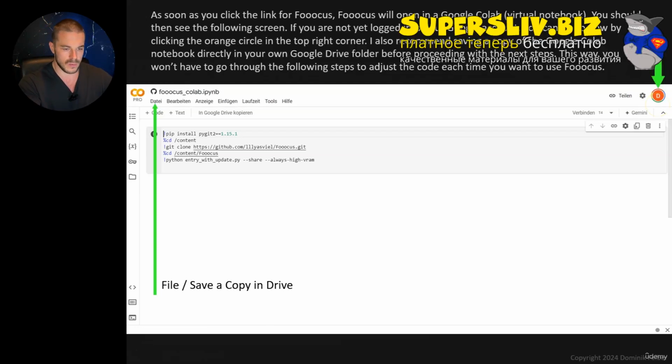The first thing you do when you get to that page is to log in to your Google account, or you even do that before clicking the link. And then when you're here on the starting screen, I recommend you go to File, Save a Copy, and Drive. Because if you do that, you get a copy of that notebook, that virtual notebook, into your Google Drive. And so you don't have to do these adjustments, which we are going to do in a minute, every time again you use it. So it's all saved, and you can always just continue from what you already did.